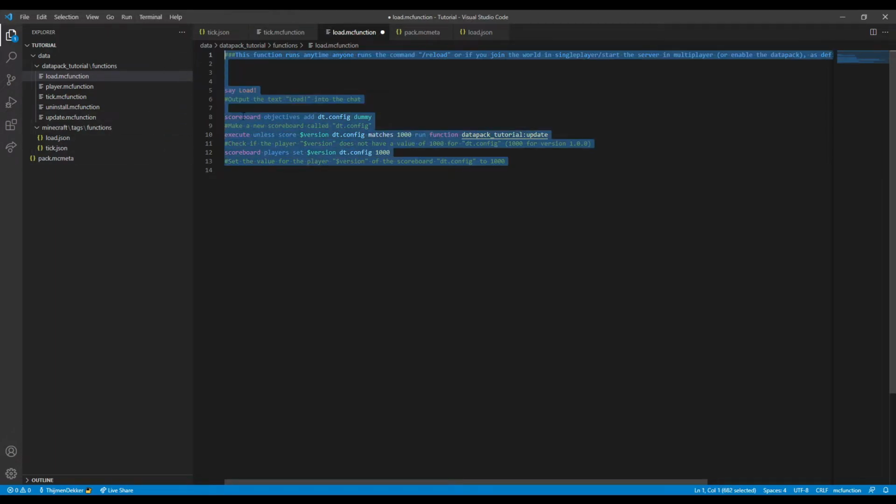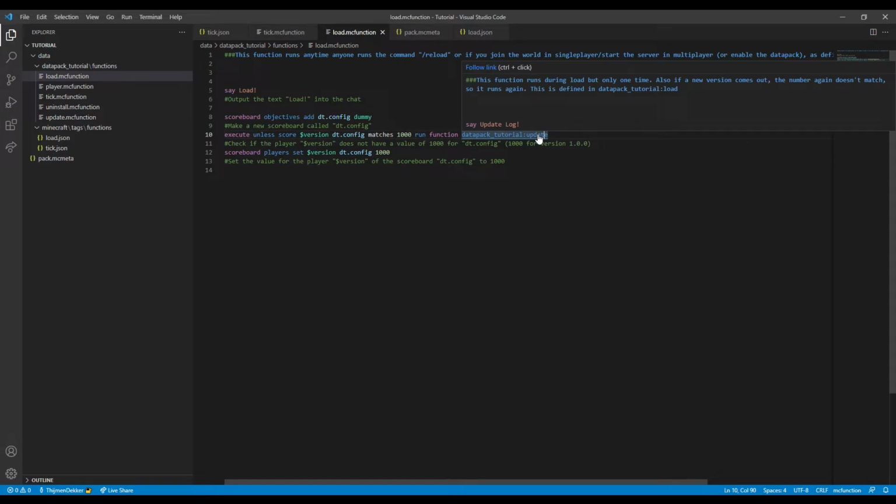So while this function loads every single time that someone does reload, this function happens once. But then if you update it, so now there's going to be a version 1.1, then I do that. And then everyone who has downloaded your Datapack has the value of 1000 for that player. But then that suddenly doesn't matter anymore, because that's not the number that you're checking anymore. So then the update gets run.